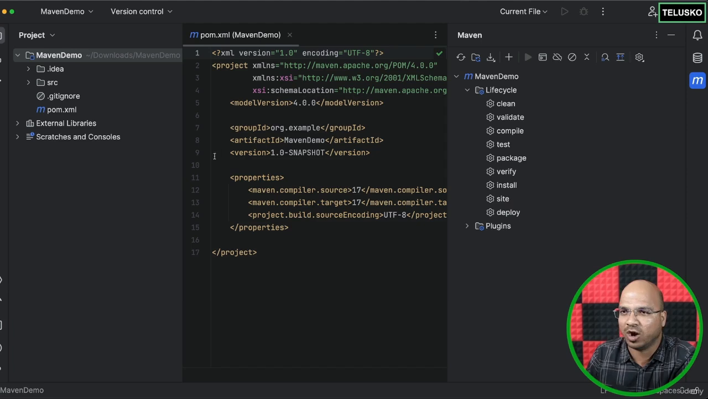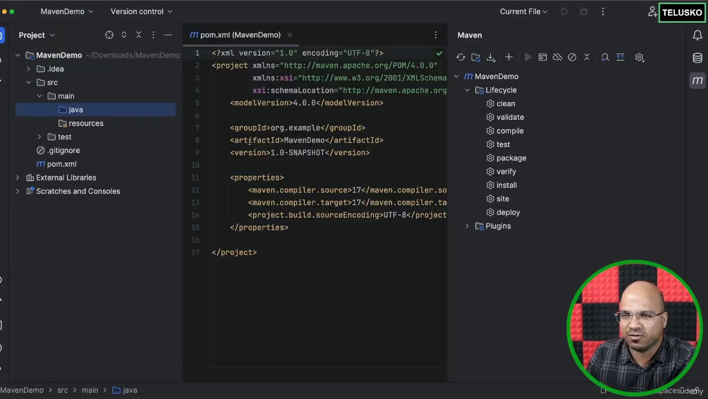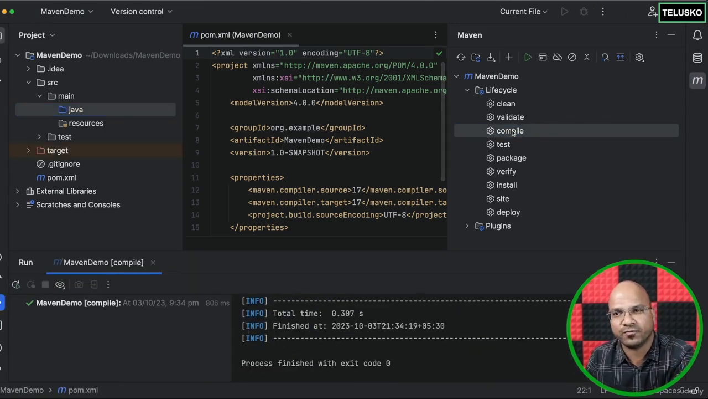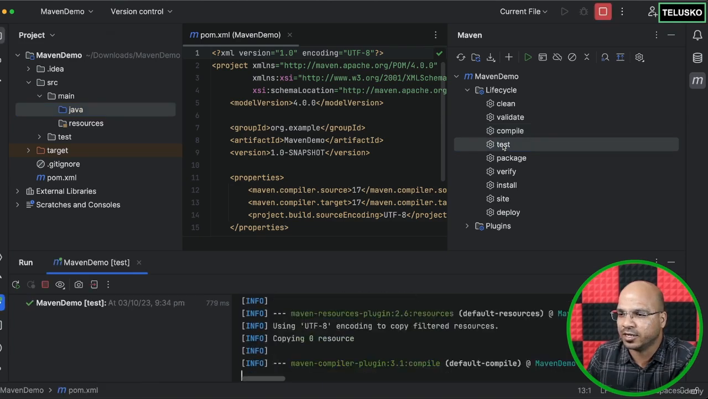So let's say I've got this very simple code. If I see the main code here, there's no code at this point. Of course, we can create a simple file. But once you create a simple file, what if you want to compile all those files? You can simply click on compile here, and Maven will take care of it. You don't have to compile it manually. What if you have written some test classes here and you want to test them? You can just click on test and it will do the work for you.